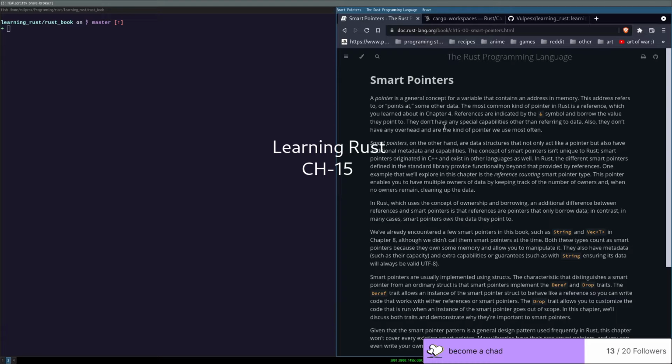Smart pointers, yay. Oh, getting into some spicy stuff.